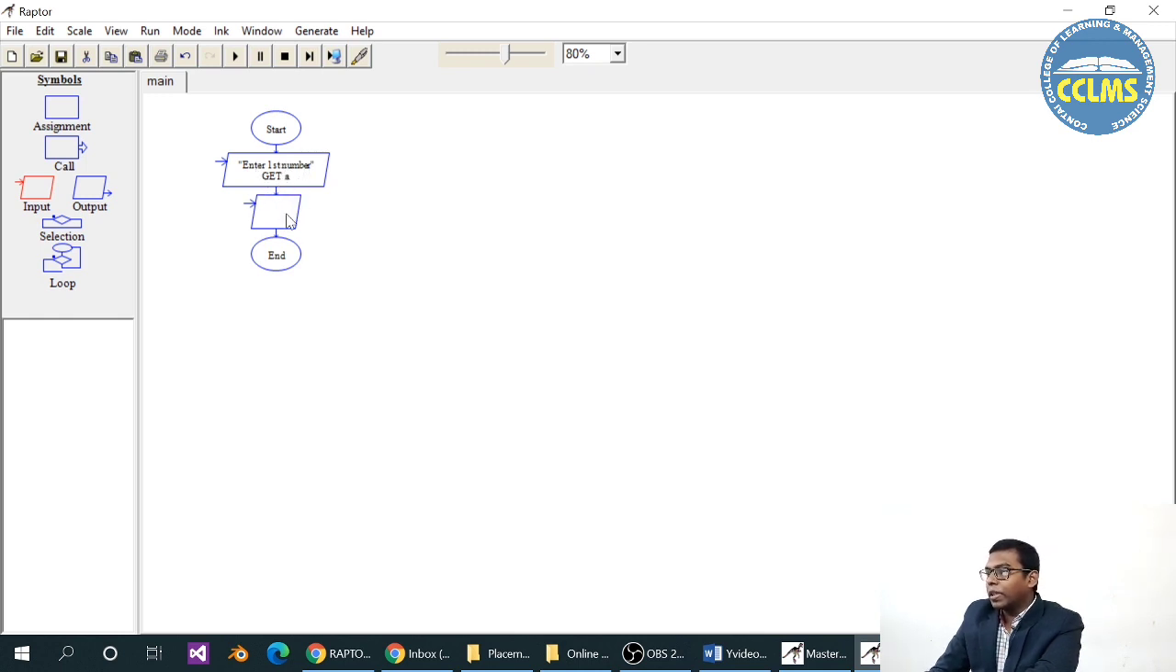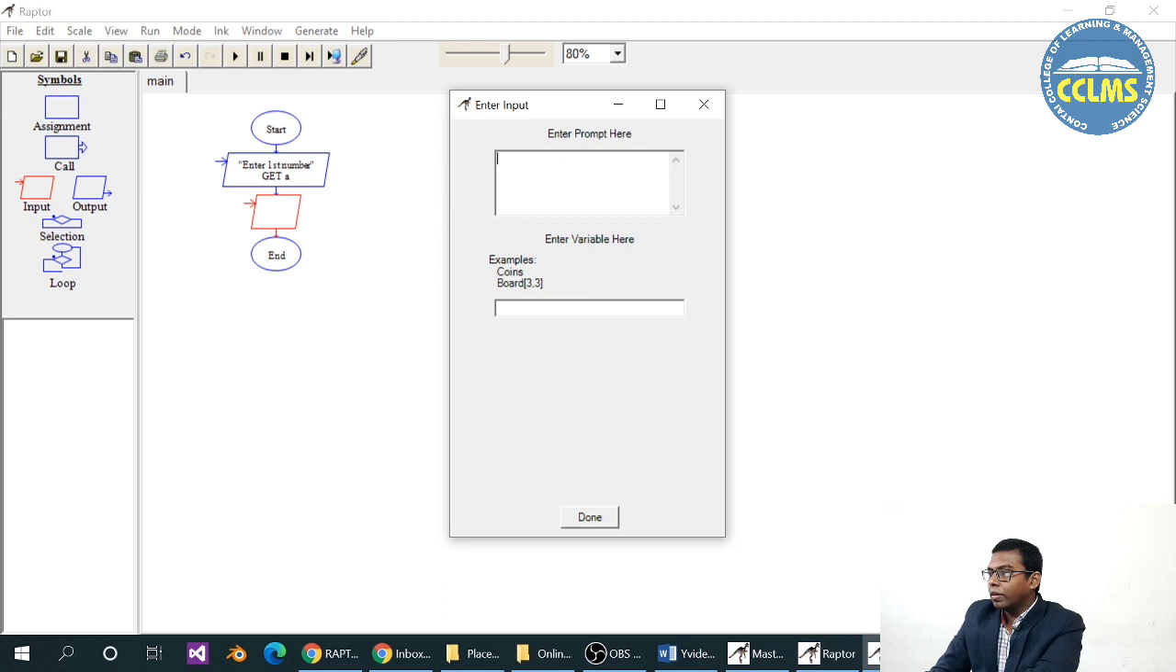Okay. After that, here also we have to apply the same thing. Just right click on it, click on edit. Then here we have to write the prompt, that is, enter second number. Then again the variable, suppose I am giving b here. So done.